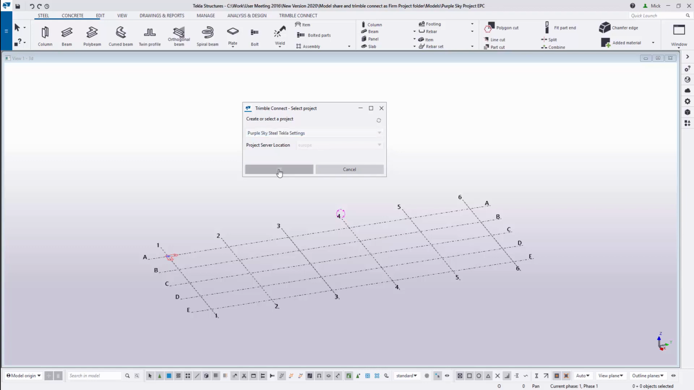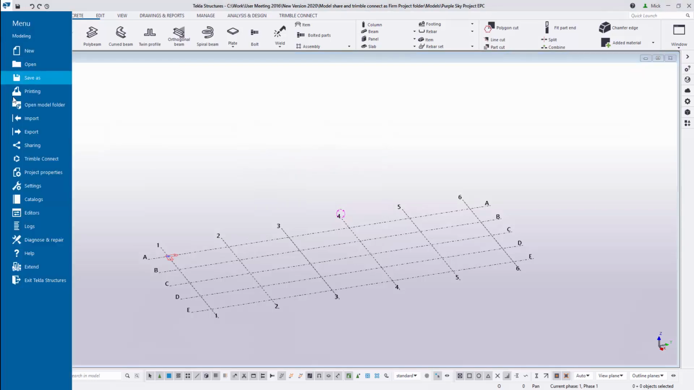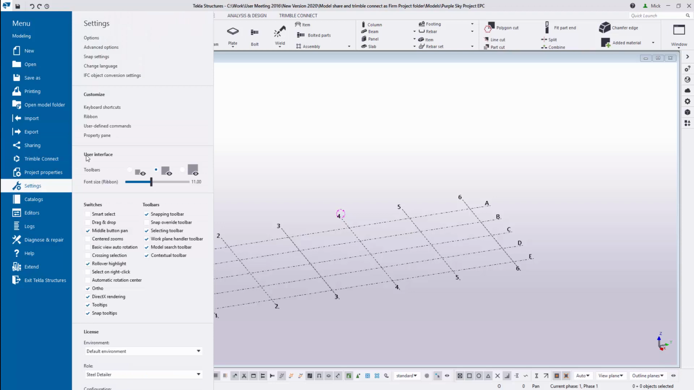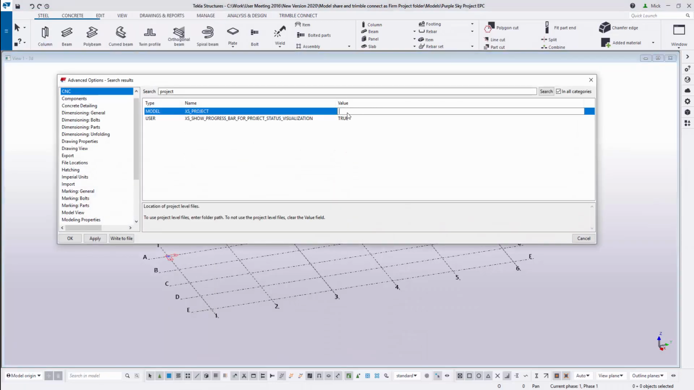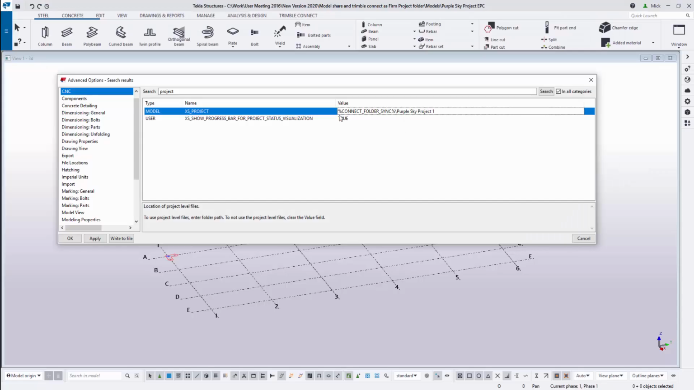If we then go to Advanced Settings, I can then say use that as the firm folder. I'll put the firm folder so it points that Trimble Connect path correctly. So Trimble Settings, Advanced Options, we type in this typical path, and then the folder name after that, that's the folder name in the Trimble Connect project, there, Purple Sky Project 1.